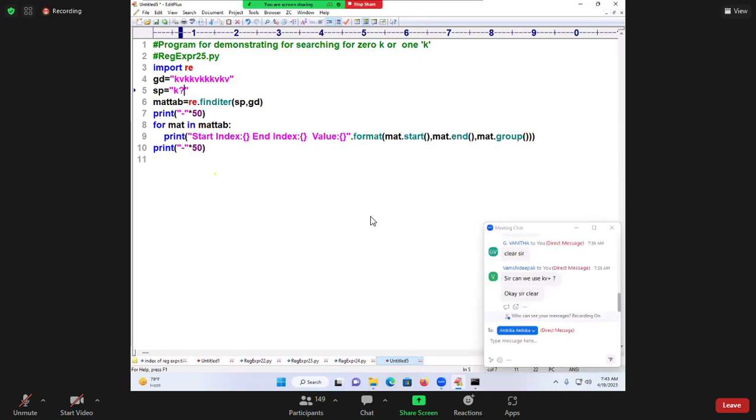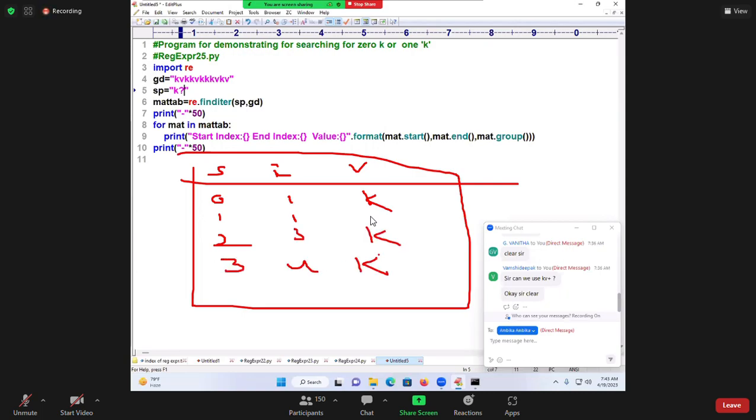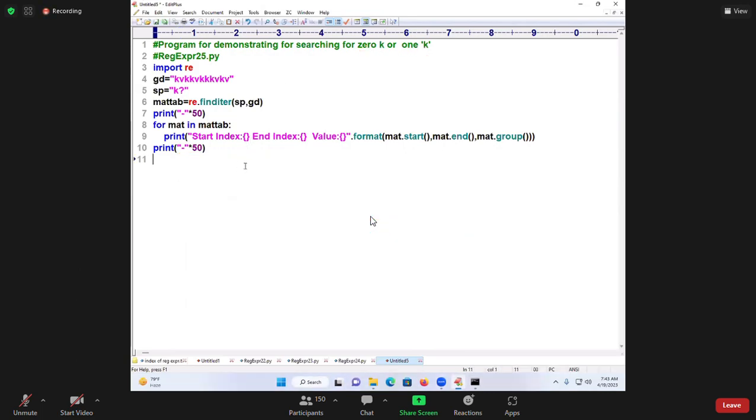What are the answers coming here? Starting index and then value. What is the starting index? 0, 1, 1K is there. Next is what? 1, 1, nothing is there. Next is called what? 2, 2, 0, 1, 2. 2, 3, 1K is there. Next is called what? 3, 4, 1K is there. Here nothing is printed, right? Like that it will be printing either 1K or 0K.